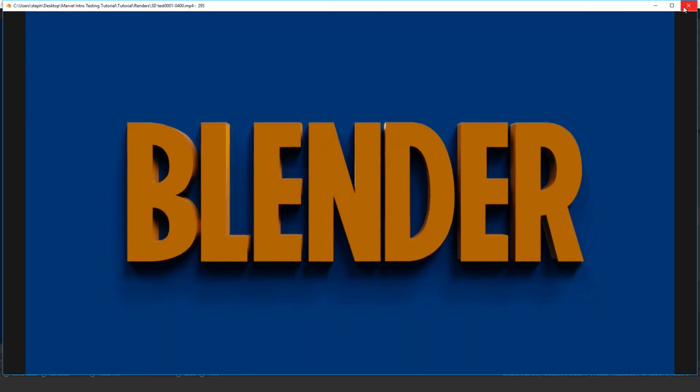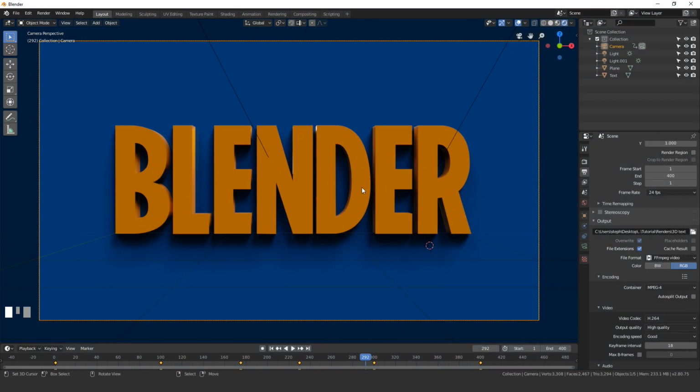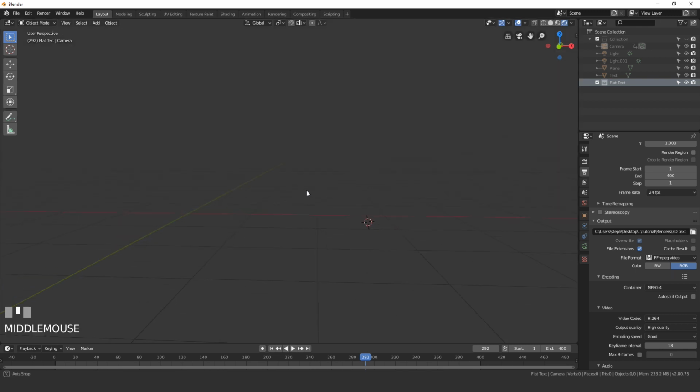Okay, so now let's do the transition from the 3D text over to just the flat text. So what we're going to do is go to a new collection. So go ahead and right click, go to new collection, and then we'll call this collection flat text. There we go. Let's go ahead and click 2 on our keyboard to go to layer 2, our collection 2, and then I'll press Shift C to snap my cursor to the center.